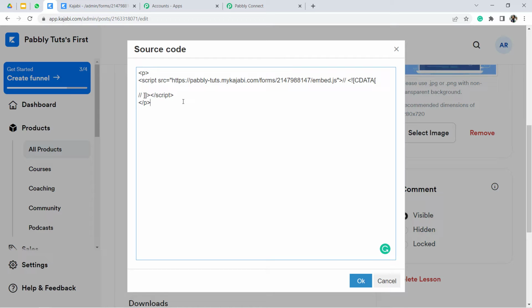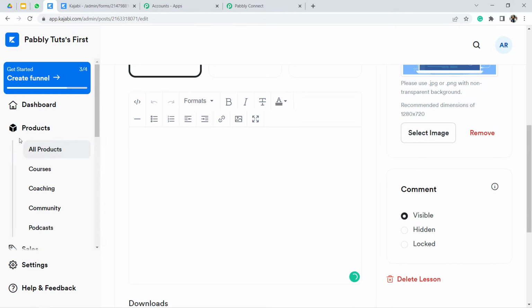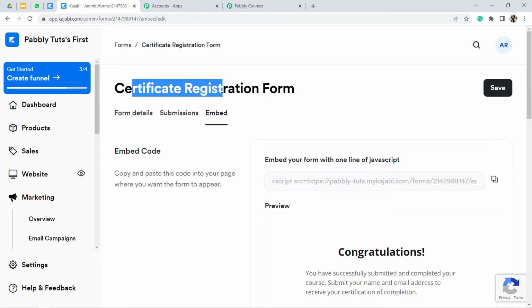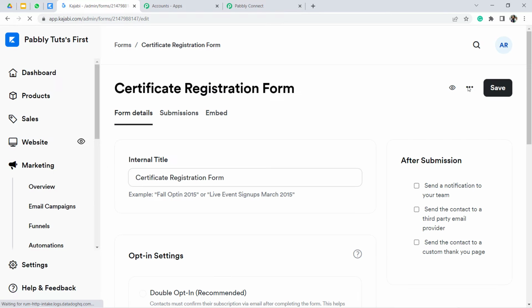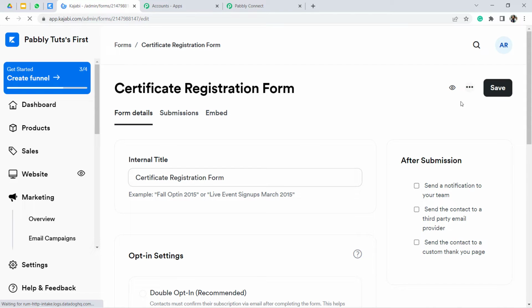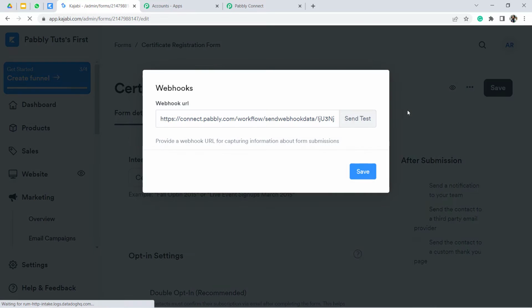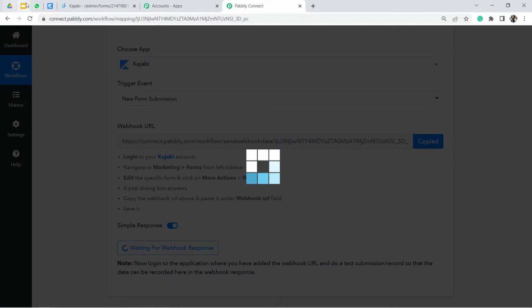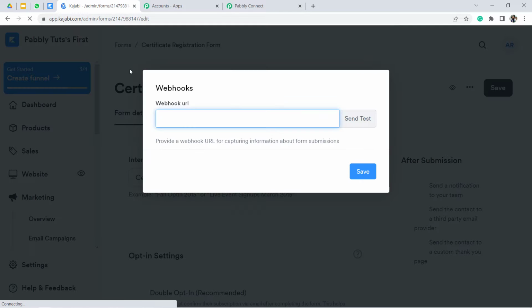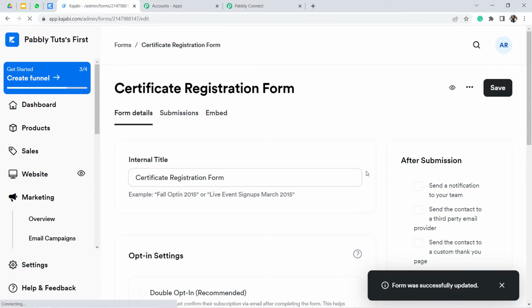After that you will have to connect your form with Pabbly Connect. How? Well, we have already opened our form. If I click on this form details again, you will find three dots at the top right corner. Again you will have to click on that, and here exactly you will find the webhooks option. Firstly I am going to delete this existing webhook, and here I have copied the new webhook URL. I am going to paste this webhook URL and click on save, and this is how your Kajabi form is actually connected with Pabbly Connect.